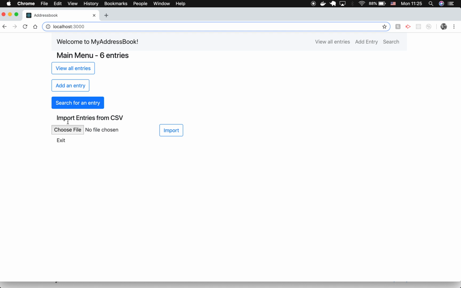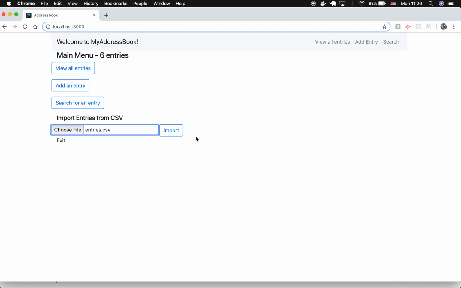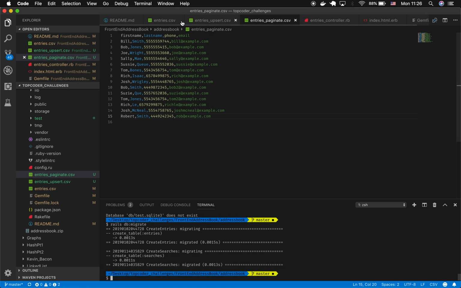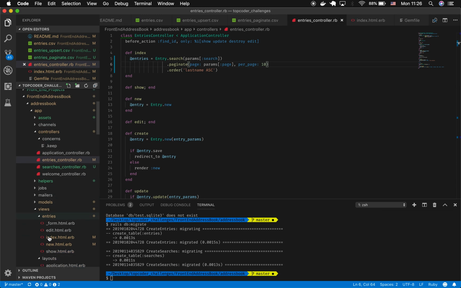Now, if we go back to the beginning, we want to talk more about importing entries from the CSV. One of the troubles that I ran into was that I was having trouble upserting. If I clicked on the same file to import, it would just duplicate all the entries in the database. I fixed that by creating an upsert function on my controller, I'm sorry, on the model, not the controller.